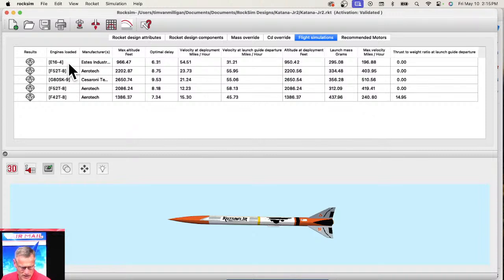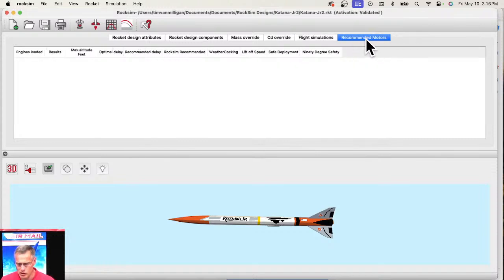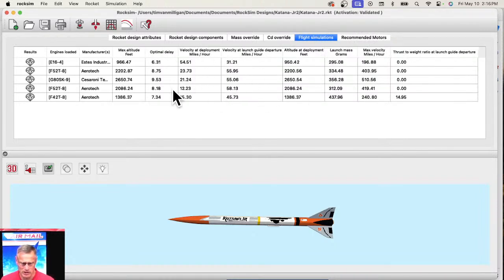So that E16-4 was an Estes motor. The F52 was an Aerotech. So it's really easy to export out that chart. And then the recommended motor chart is very similar. In fact, it's identical. If I had a recommended motor chart here, I could just export that out. A lot of people like to put these in a binder with their rocket information, so when they go out to the launch site, they know what motor and what delay to use, and how high they expect it to go. All very important stuff. So very good question, David.